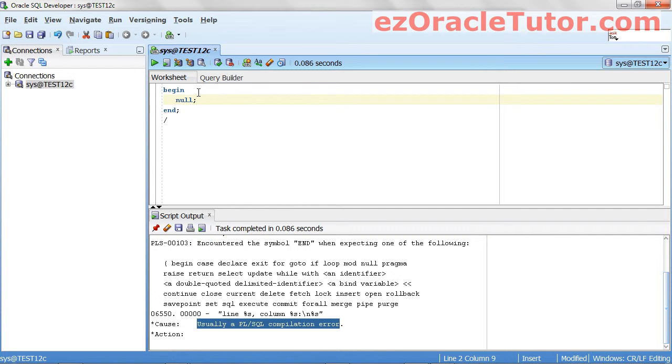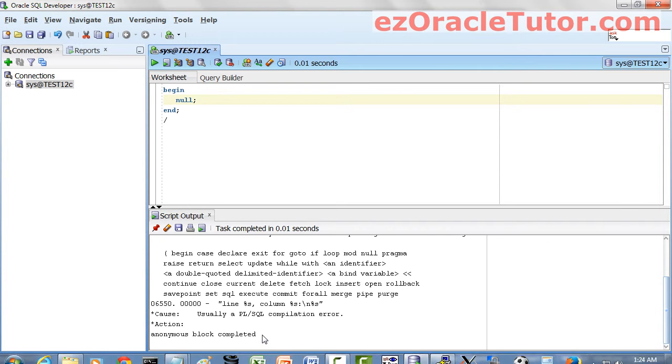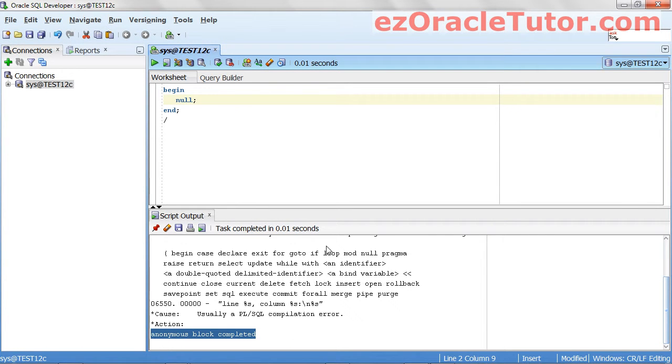Let's place the null keyword in there and click play. And as you can see, the anonymous block is completed. We don't have a compilation error. Null is a valid keyword. These keywords are all in the correct sequence. Therefore, there's no compilation error. I could say, what's this then?